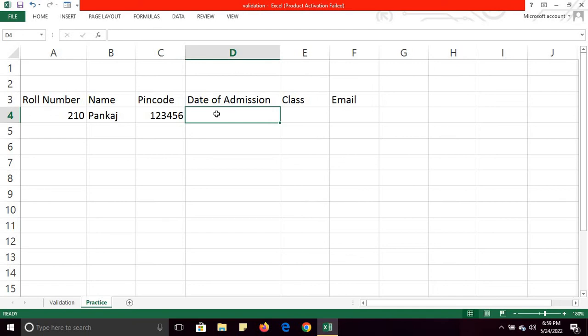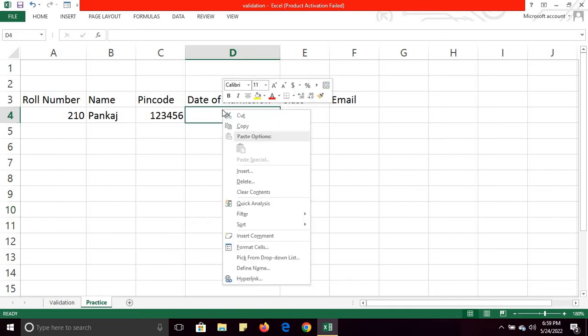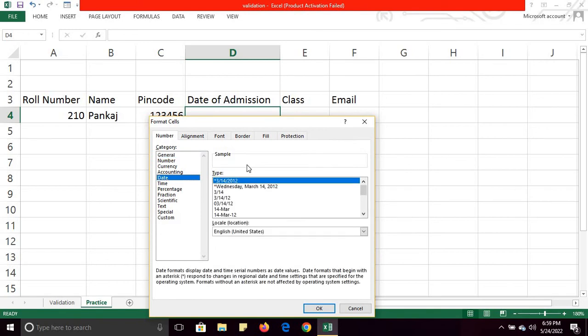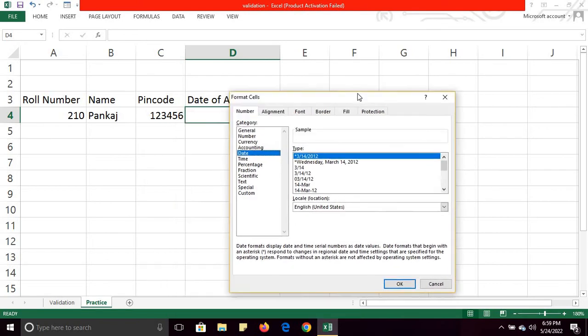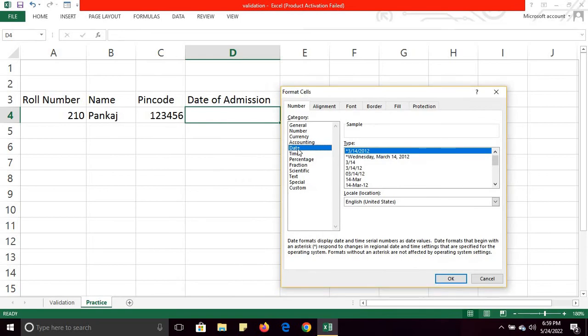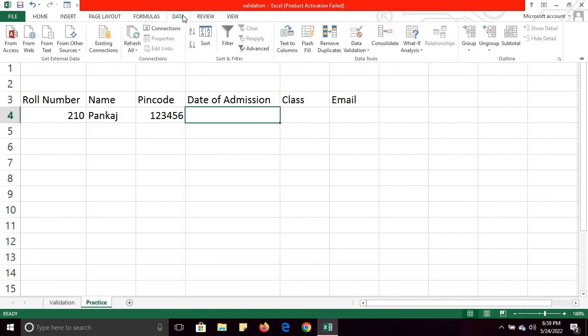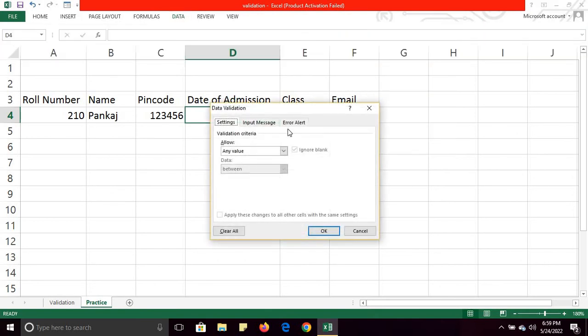For that, click on this column and right click. Right click and format cells, and I want a date. So I need to format this cell as date. So select date and click on OK. Now click on data and then data validation. Click on data validation. It's very easy. And now I will select date from here. I will allow only date, so click on date here, as you can see on your screen.